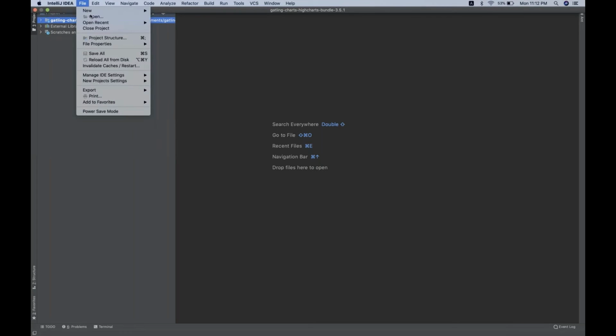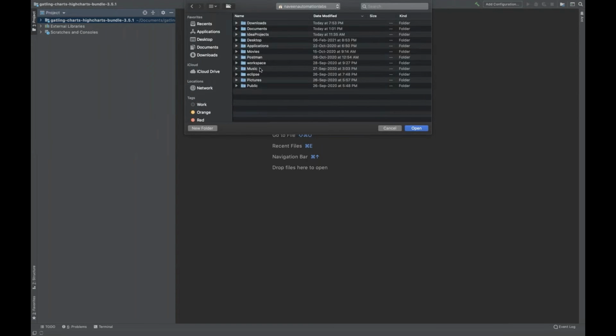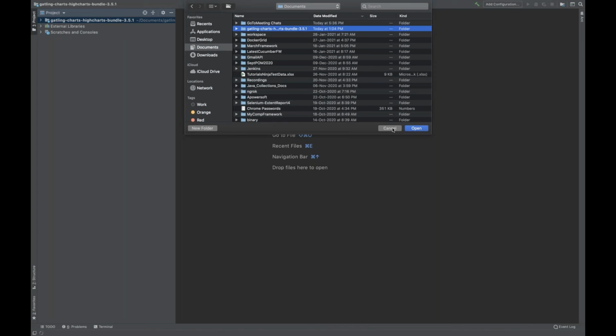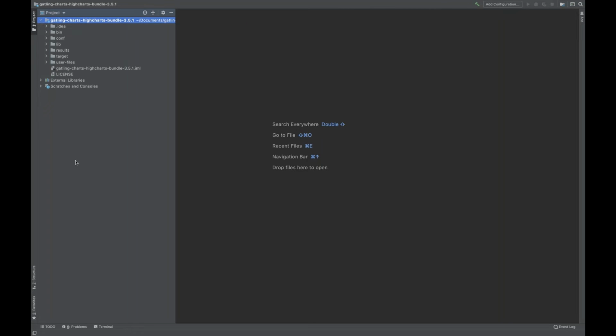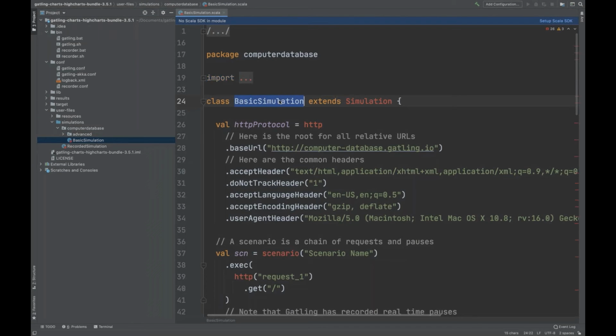Simply go to File and go to Open. Then you have to select that particular project, the zip file that you have already downloaded. Go to documents, select this particular file and click on open. So the entire project will be visible over here like that. Then you can see we have the bin folder, gatling.bat, .sh, and all the configurations are available. Then we have all the user files, all the simulation test cases. We will be writing our script under simulations, whatever simulation script we have to write. And if you see, this is the class BasicSimulation, whatever class name you want to write, which is extending Simulation, which comes from the Gatling library.